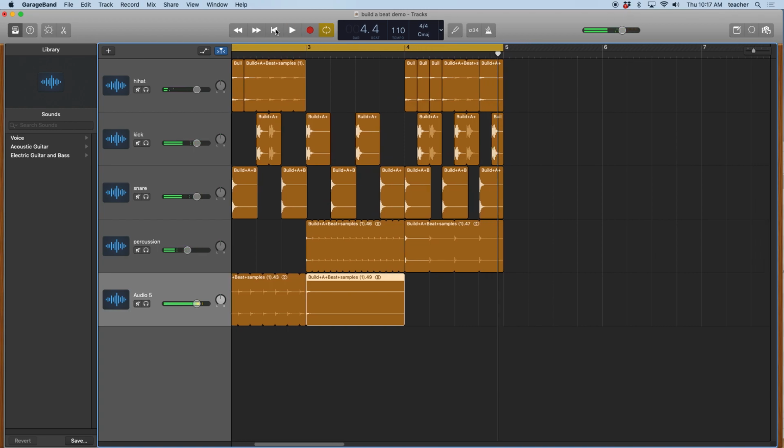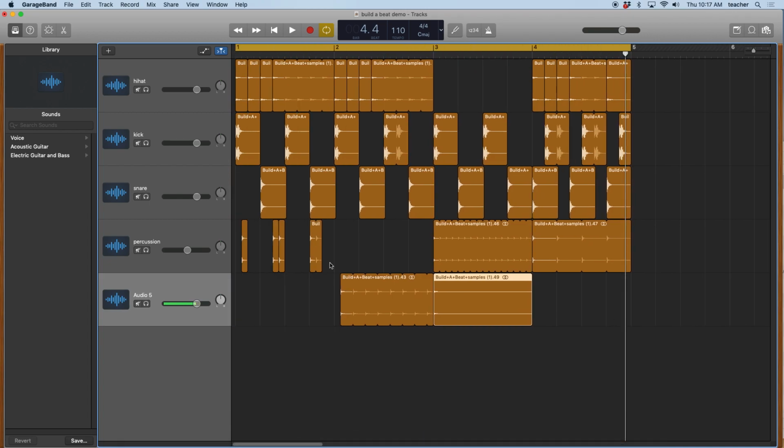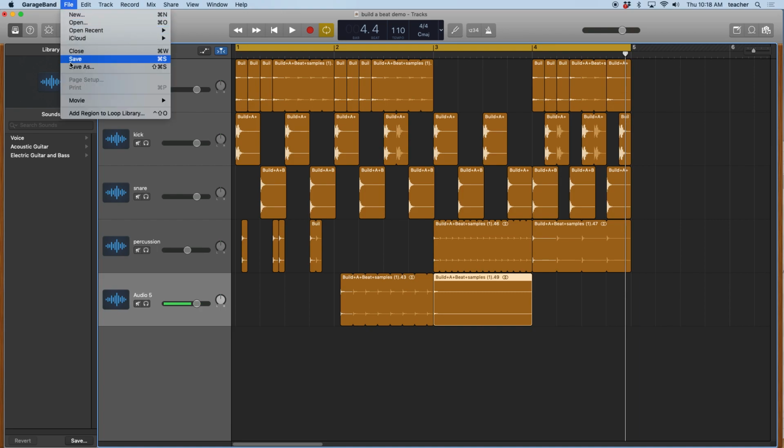Okay, let's go through this project and how it gets done. So I'm going to build a beat, and these are the steps that you're going to take to build your own beat. And what you get may be like this, it may be something totally different. But this is an example of a completed build a beat project. So let's make a new project, and to do that, of course, I'm going to save this, build a beat demo, and then I'm going to go and make a new project.